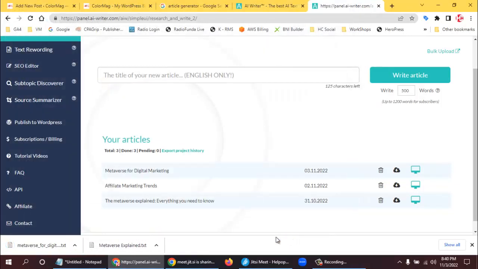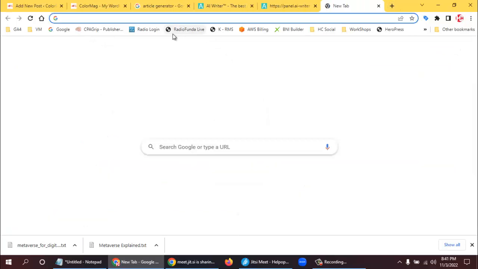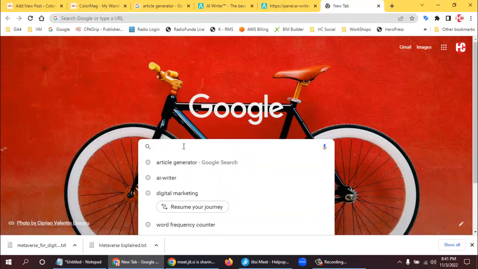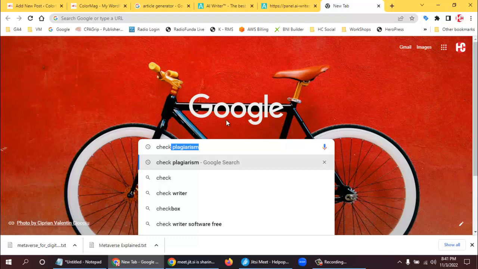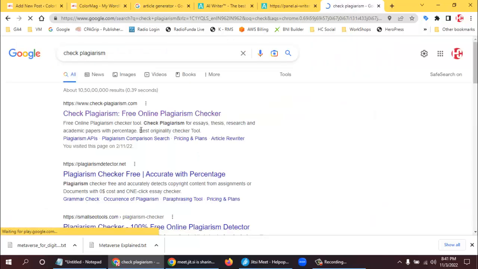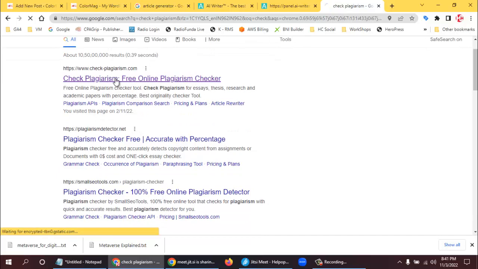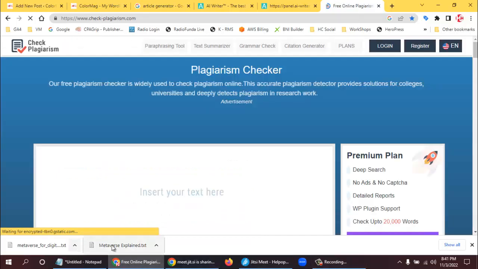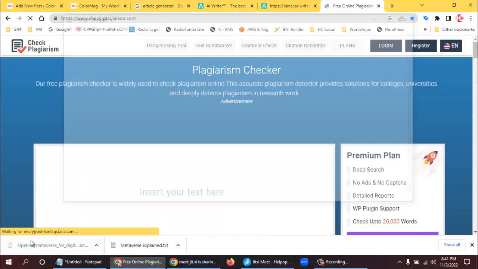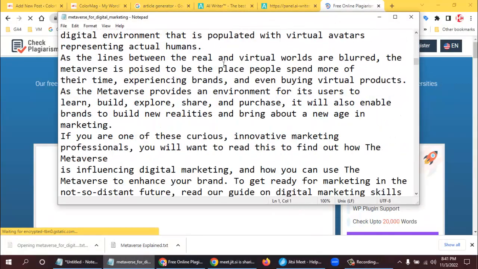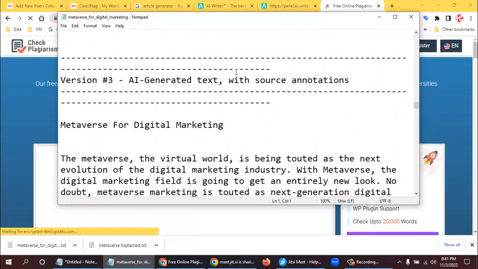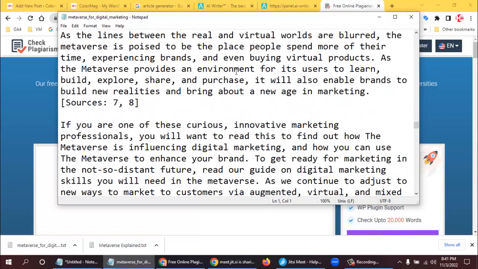Now how will I get to know that this is original content and it did not copy from any other website? For that also I have a tool, so I can search for, say, check plagiarism, and there are many websites available to check that. So I'll open this website, and I will even open this latest one which we have just generated. So I will copy the content from here and paste it over there.